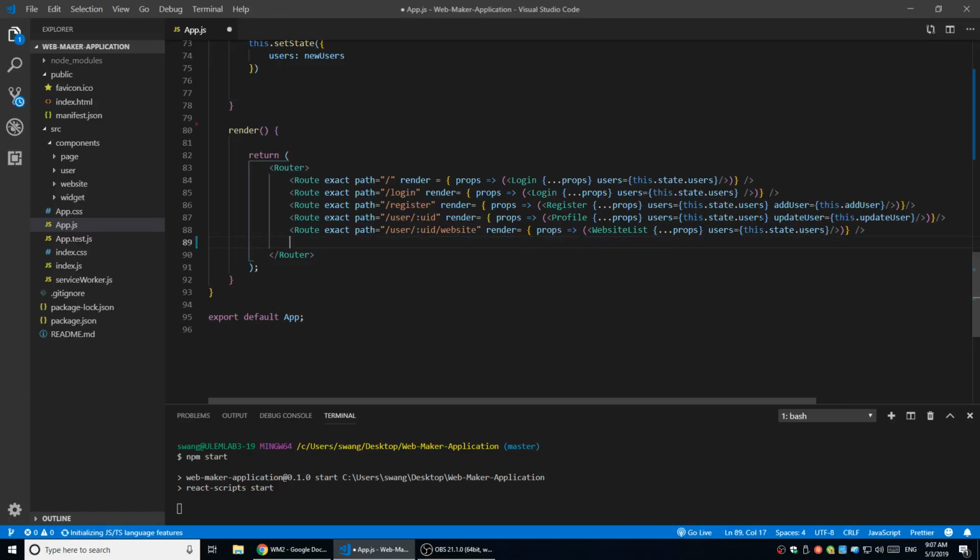So I already have the website list. And for the website list, no, I don't need the user data. I need the website's data. Website list needs the websites from this state, the websites.